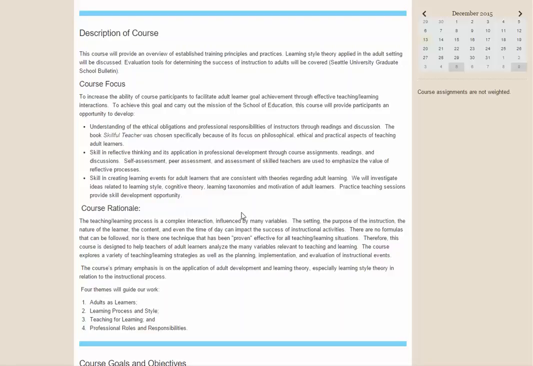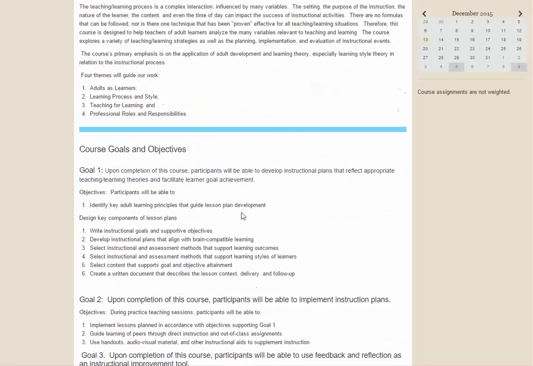We're going to have 4 themes that we'll be focusing on: adults as learners, the learning process and style, teaching for learning, and professional roles and responsibilities. We'll be tapping in on those things throughout, and I'll also be pulling in outside resources to give you more information about those themes.